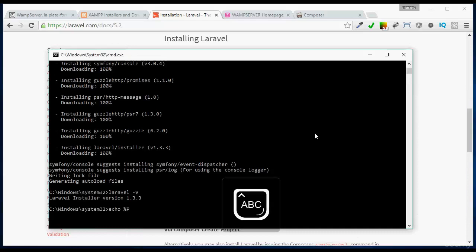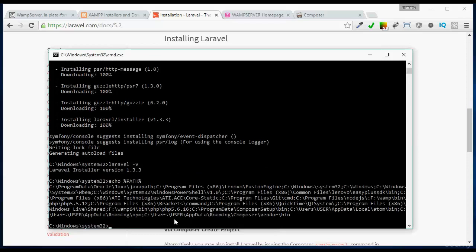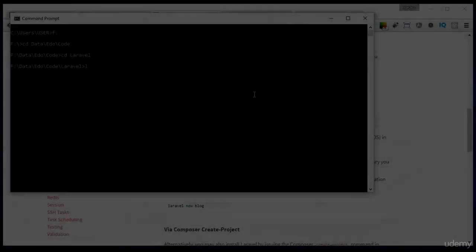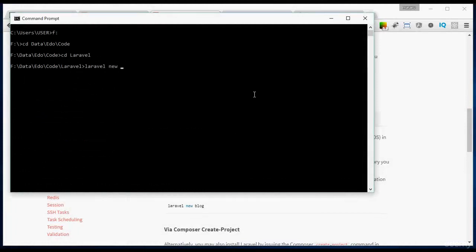If you find an issue, it could be that the path is not set up correctly. To do that, just check your current path and check whether the Composer global package path exists or not. If it does not exist, just add the path of your Composer global package to the current path. With the Laravel installer installed successfully, you can try to create a new Laravel project.